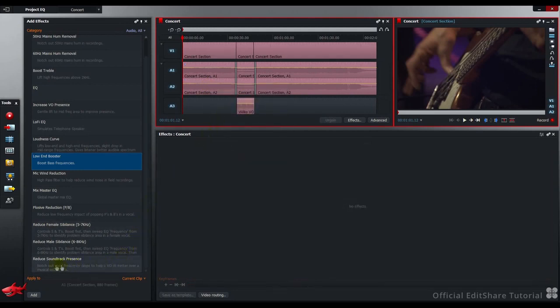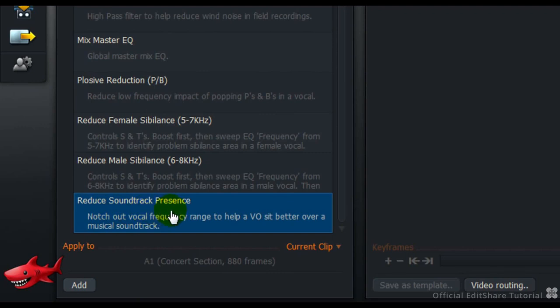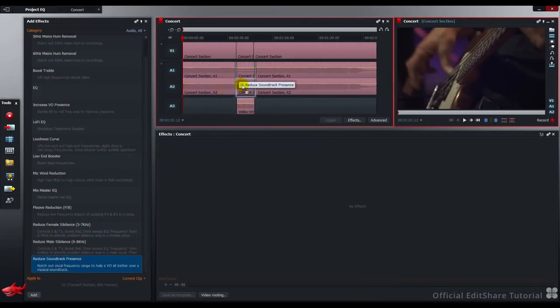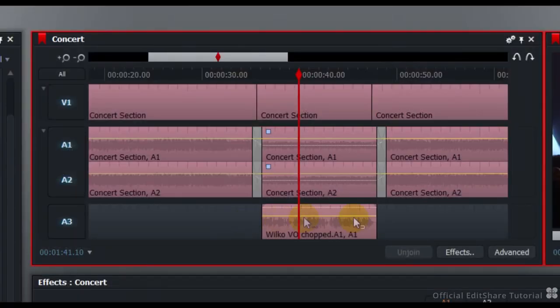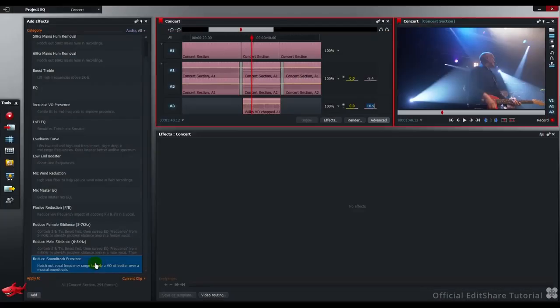The next effect I'd like to have a look at is to reduce the soundtrack presence. I'm going to drop this on in this middle section here. What I've got is a little voiceover here, some crossfades to crossfade the levels under the voiceover down slightly. What the soundtrack presence EQ can do for you is it scoops out the frequencies in the soundtrack that are related to the human voice. Otherwise, you could spend forever trying to balance the volumes, and it really doesn't work that way. Working with EQ is about making space for certain frequencies and scooping them out of other tracks.